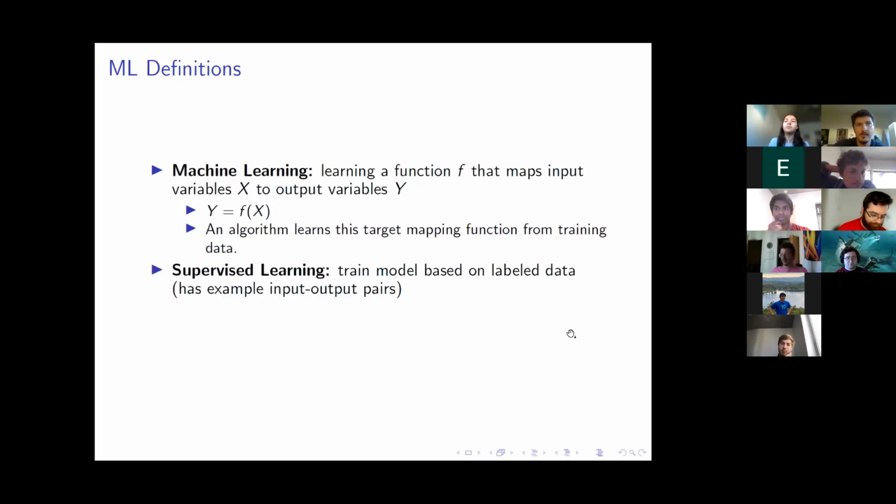And in machine learning, there's supervised and unsupervised learning. We're going to talk about supervised learning today. That's when you train your model based on labeled data. So the data set itself has both the input and output pairs. For example, if you have a data set of different flower attributes, it'll tell you in the data set which type of flower each row is.